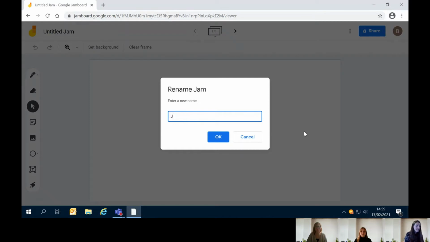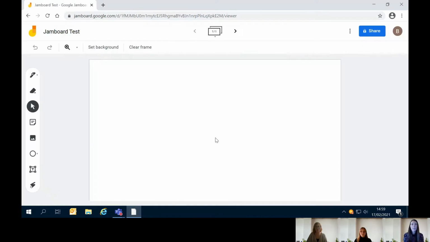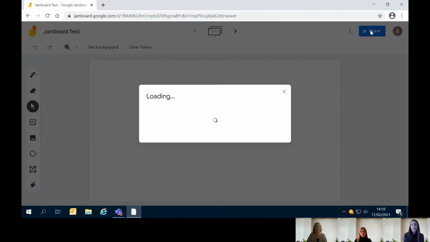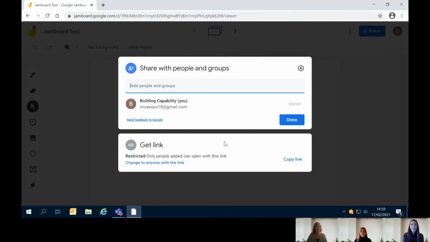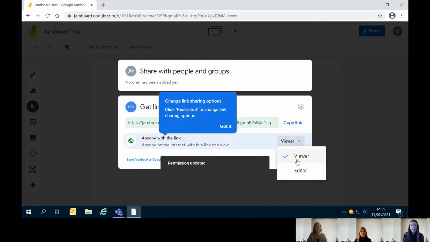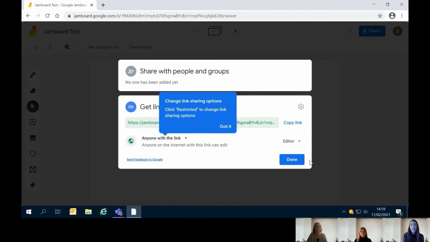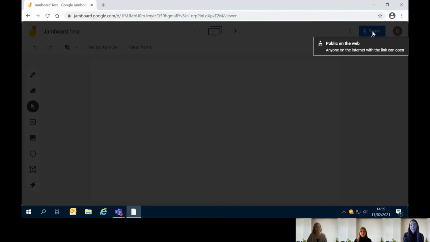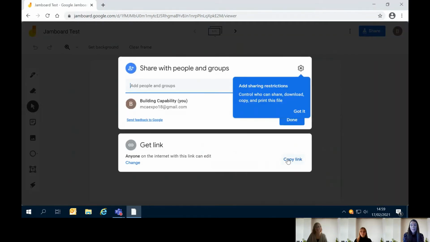Give your Jam a name. And then to share it, you click the share button in the top right-hand corner. You'll need to change the settings so that anyone with a link can edit it, and this allows people to put their thoughts and ideas on the Jamboard when they're accessing from their own device. Click Done, and then you can copy the link by selecting the Copy Link button.